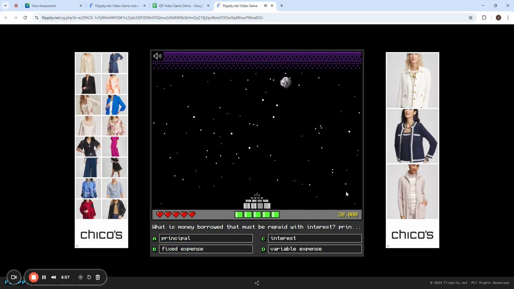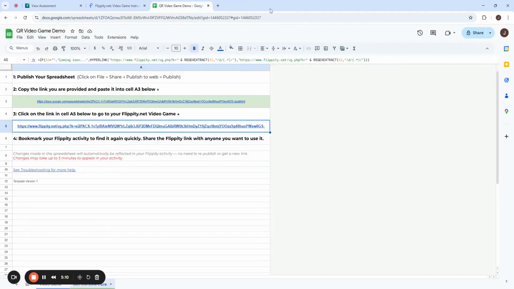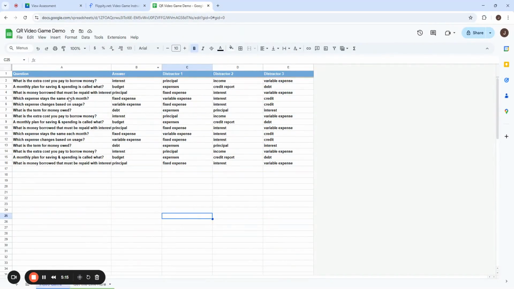Again, what is money borrowed that must be repaid with interest? And I see a mistake there. So I'm going to click principal, and I will continue to go through my game, but I did see that mistake on principal. So I'm going to come back over here to my video game, and I'm going to find where that mistake was in my question. I have my answer attached to the question right here.